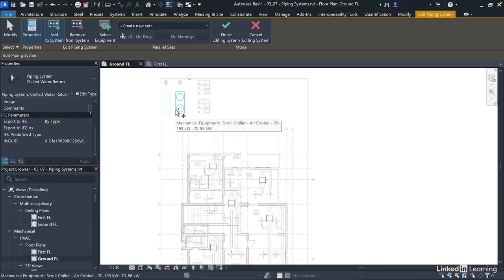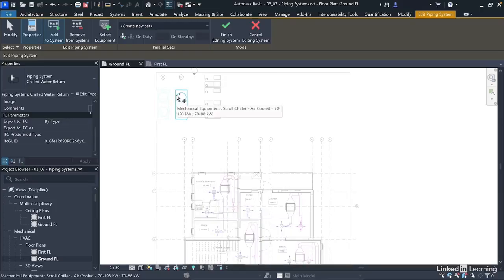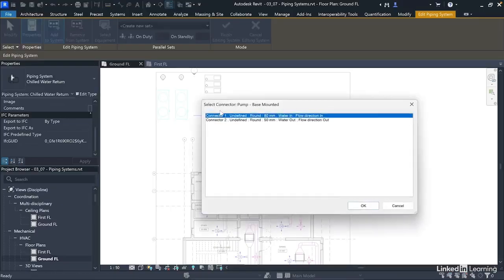But for a start, we'll add all this mechanical equipment to the system. So we'll use this add to system button to add all the pumps and the chillers. Now, because this pump has two connectors with system classification global, meaning it can function in both supply and return, this allows us to pick the right connector as well.